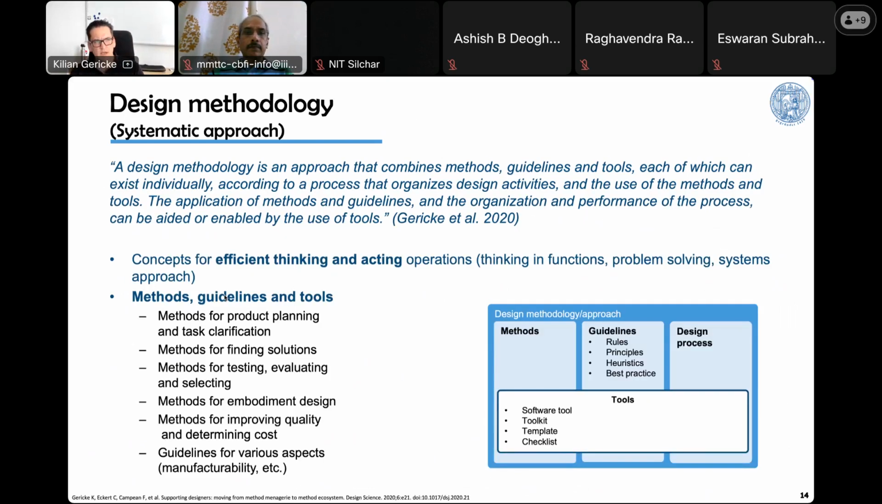And also, when we talk about a method ecosystem, so about design methodologies, here is a short statement on what we refer to as design methodology. A design methodology is an approach that combines methods, guidelines, and tools, each of which can exist individually, so thinking of isolated methods, but according to a process that organizes design activities and the use of the methods and the tools. The application of methods and guidelines and the organization and performance of the process can be aided or enabled by the use of tools. So the methods are the connected elements that are proposed for supporting activities, and wherever useful, these can be supported by tools.